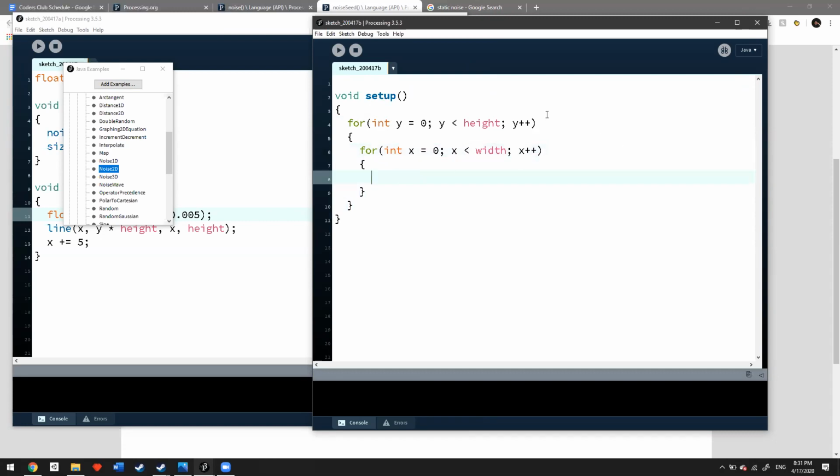All right, so what this is going to do is that first it's going to run the program, and then it's going to loop for all values of y, and then for each value of y, it's going to loop for every value of x. So what this is going to do is pretty much loop for every single pixel in the program.